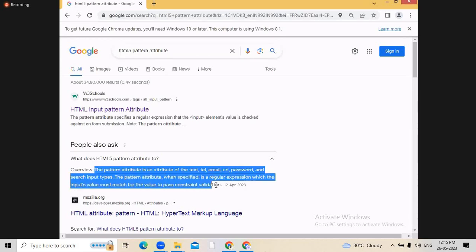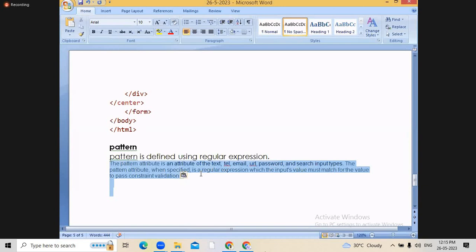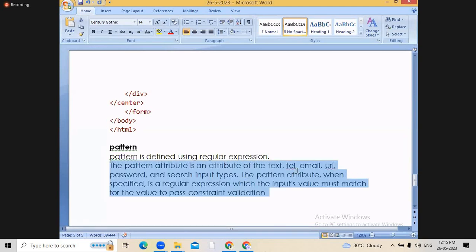But here, how are you defining this pattern? By representing it as a regular expression. This can be applied to different input types, like mobile number validation, date validation, time validation, or password validation. You can apply it to text, telephone, email, URL, password also. All these input types, you can apply pattern.